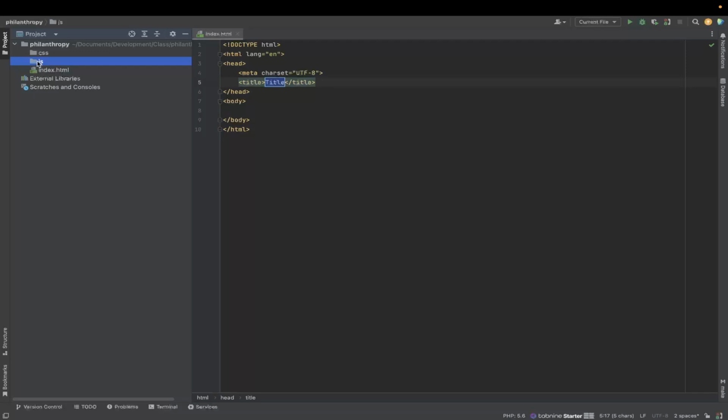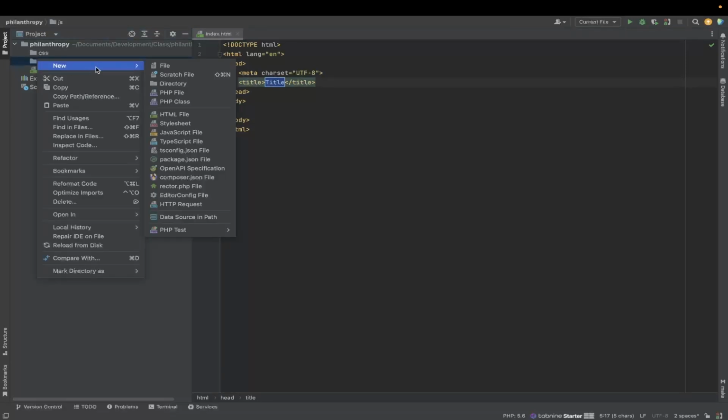I'm going to right click on my JavaScript folder, and I'm going to create a new file. So in your JavaScript folder, you want to create a new file. The new file that I'll be creating here is a JavaScript file, because that JS folder stands for JavaScript. We're going to be putting our JavaScript file in there.